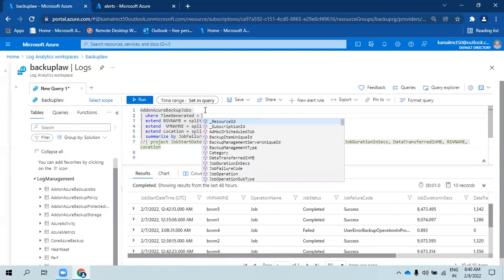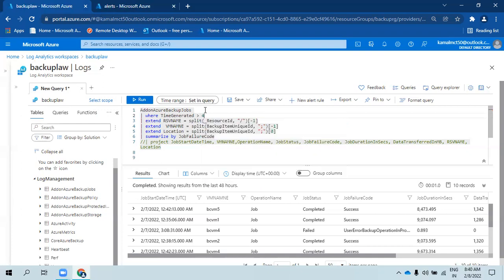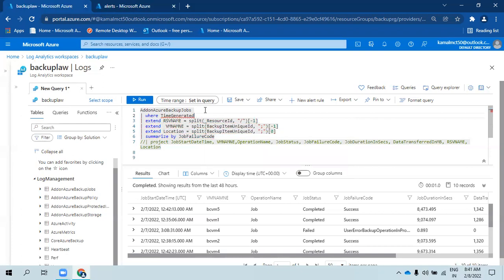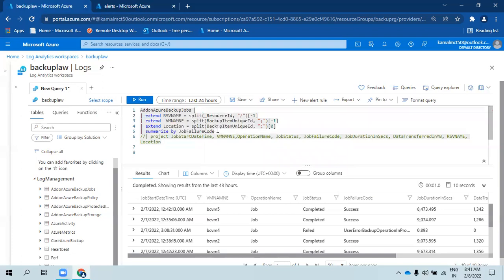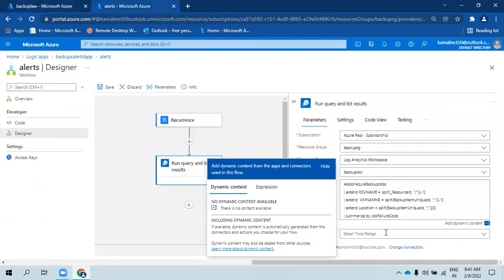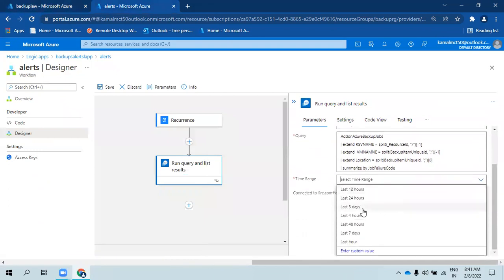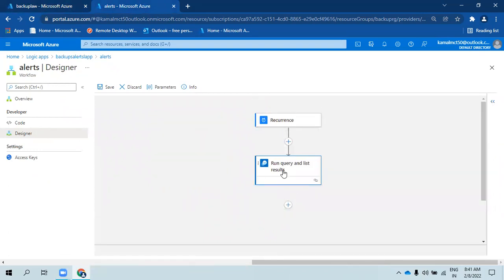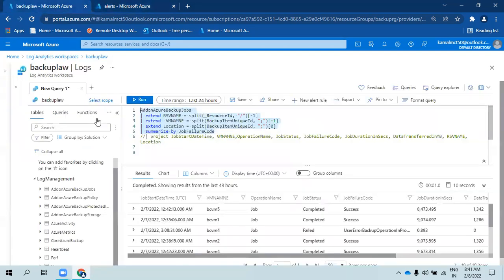Greater than 48 hours. I think we'll just remove it. I think I'm not able to fetch the query for now. We'll just use this. I'm going to run this query. Time range, okay, it is given here. I'm going to say last 3 days. Okay, use this one. Now from this, what happens is it's going to give me the job failure codes only.